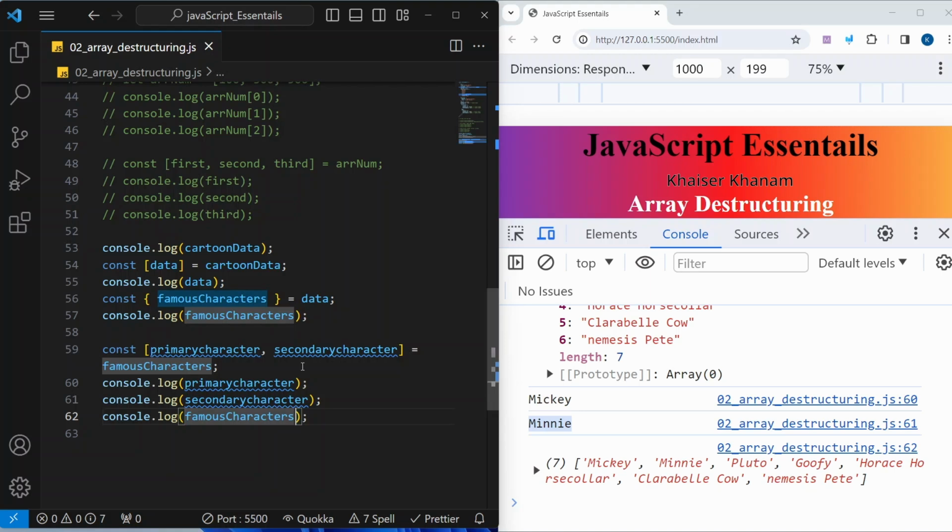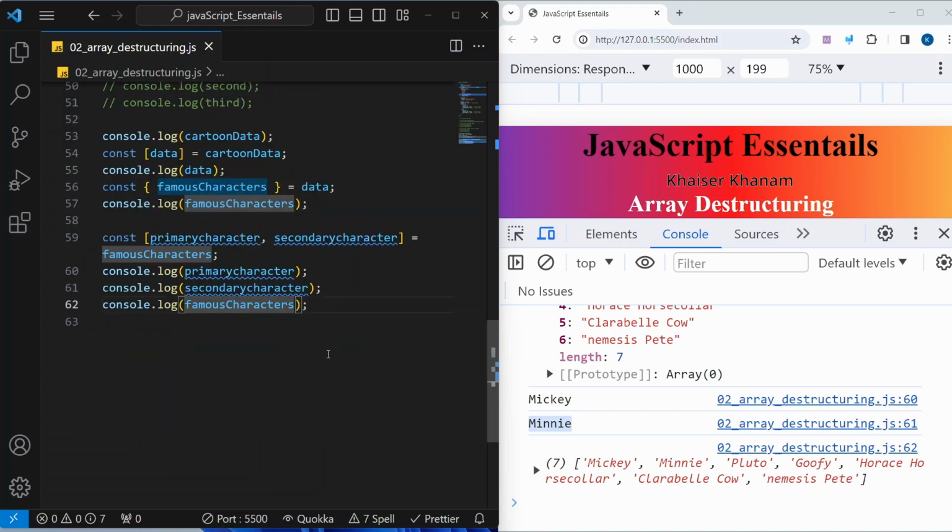So everything will be done in order in array destructuring. But it was not the case in object destructuring. In object destructuring, we can destructure the elements in random order as well. So now let us consider our second case. When a student is absent, what will the teacher be doing? She will be marking it as absent and she will just move forward.